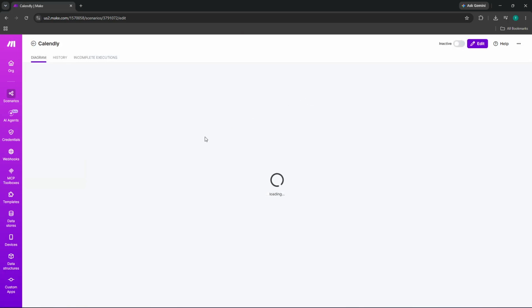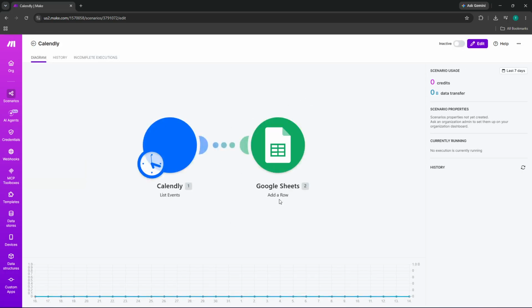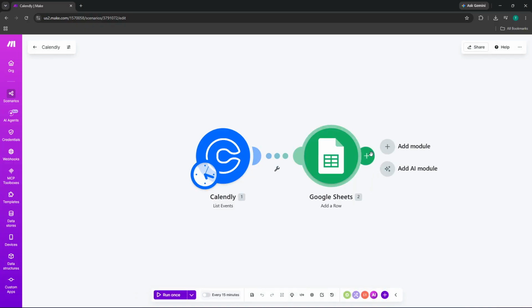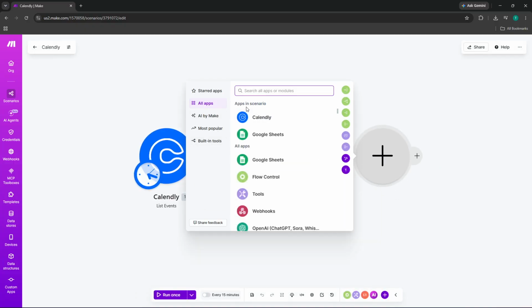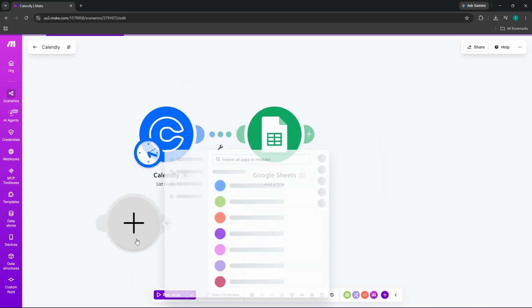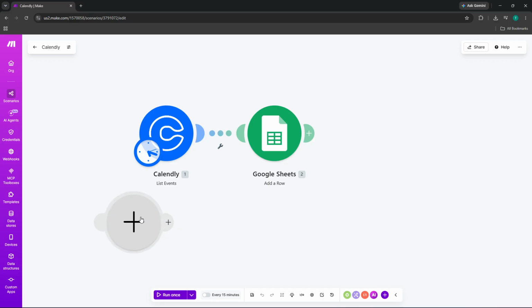Let's talk about the building blocks. In Make, each step in a workflow is called a module. Common module types include triggers, which start a workflow, actions, searches, and data processing tools. As you work on the canvas, modules appear as circles connected by lines, and data flows from one to the next. It's very visual and intuitive.